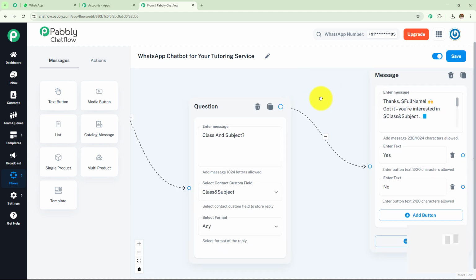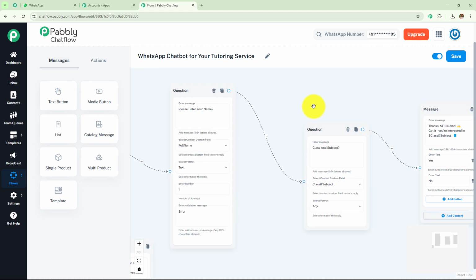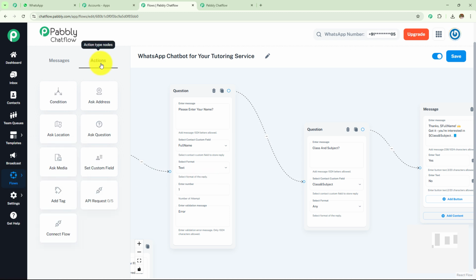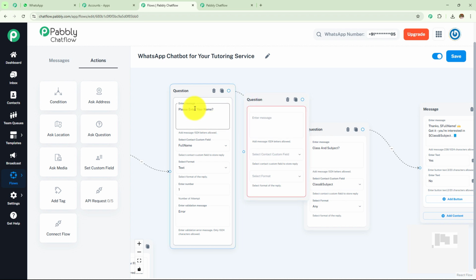Now there is a very important thing. Here I have asked the question and then I have sent the personalized message. Now how have I done this? So here on the left hand side where you can see all these options, you can see this option of contact custom fields. Let's open this. Until it opens, here I have this option of actions. What I have done, I have dragged and dropped this ask question and then I have entered this question field.